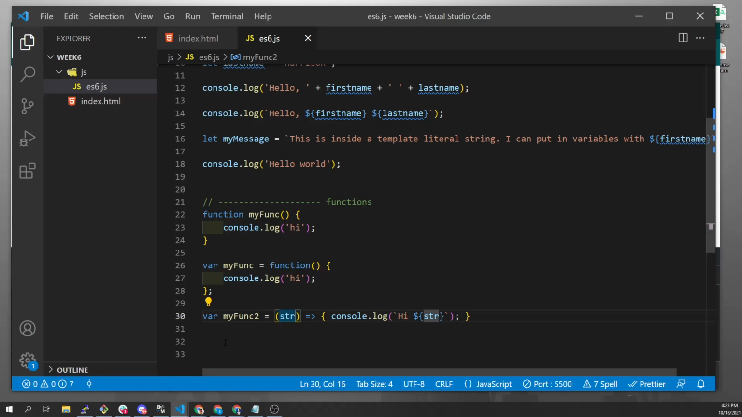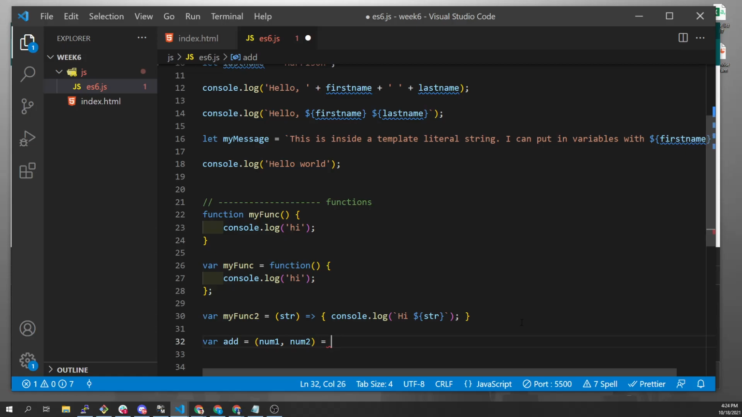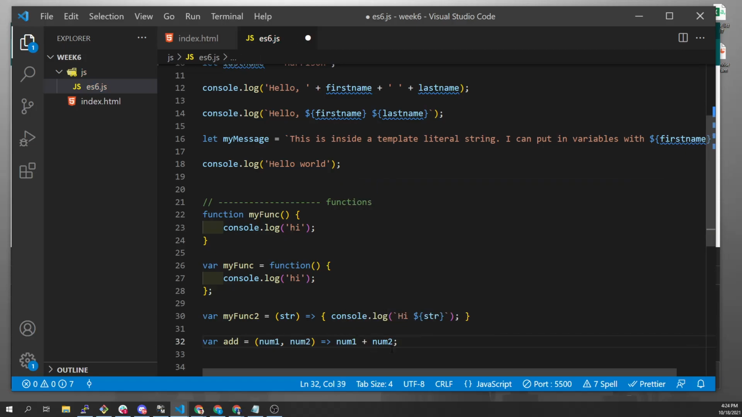Okay. This is extremely useful because there's another wild thing that it does here as well. So let's do var add equals. We're going to do num1, comma, num2. Right. So we're going to make another function called add. And what we're going to do here is we're going to say num1 plus num2. Okay, that's pretty wild. I don't have any curly brackets in here. But what this syntax lets us do when we don't put curly brackets in here is that it's going to run the expression and return it.